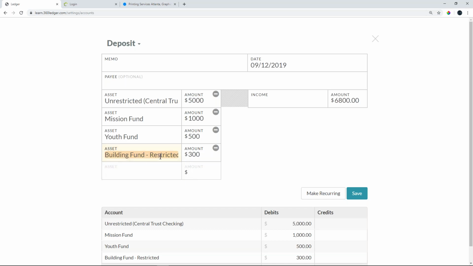So that's one little convention that I found along the way. So I put restricted on here to show that. So then these are all going to be assets. So all this money is going to go into that checking account. This is all going to go into central trust checking. It's actually this part of the breakdown here.